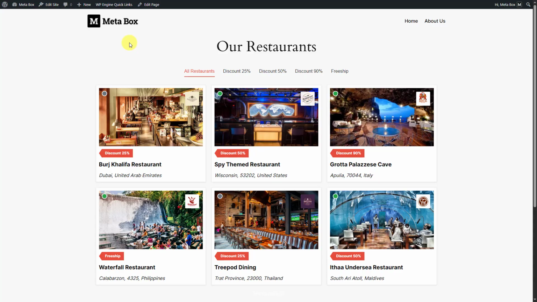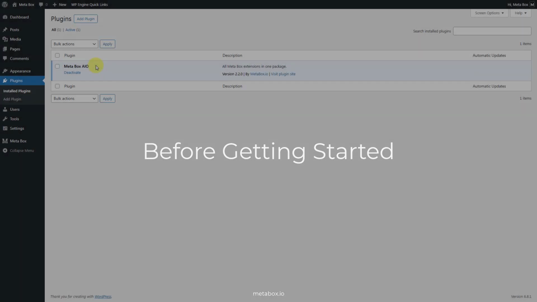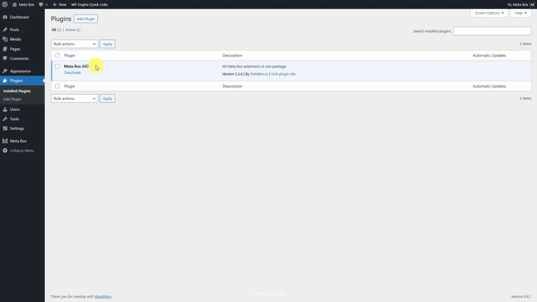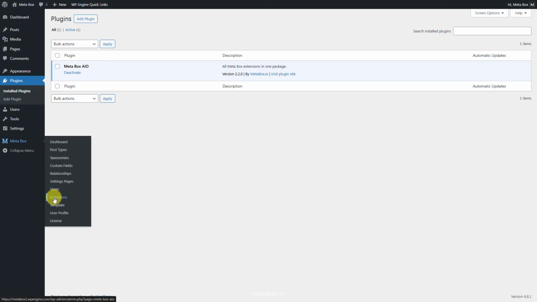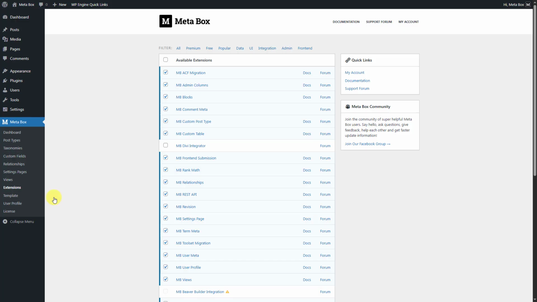Before going ahead, let's check which tools we need for this practice. We highly recommend you install MetaBox all-in-one to have a framework for creating a custom post type, custom taxonomy, and custom fields, as well as it provides all of the extensions from MetaBox, which help you to have advanced features. These are extensions we use.